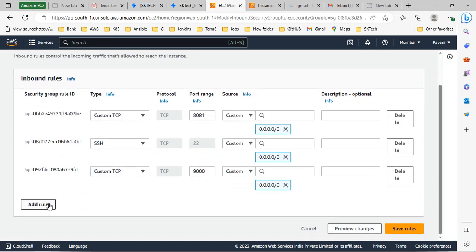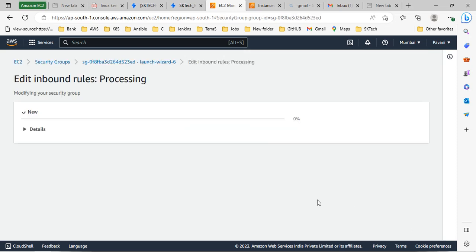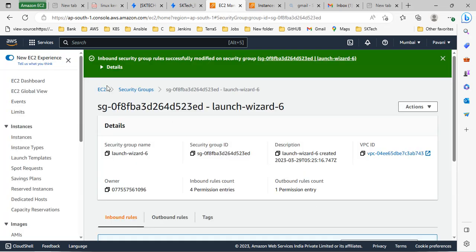What is the port number, guys? Please mention the port number in the comments. Anyhow, I am showing it here: 2049. This is the port number. So save the rule. That's it. On the master side, I have enabled it.